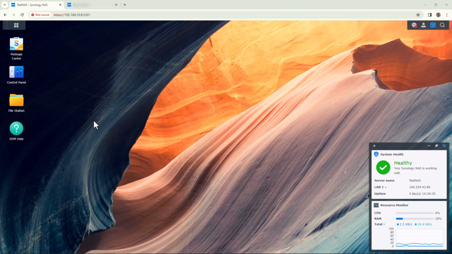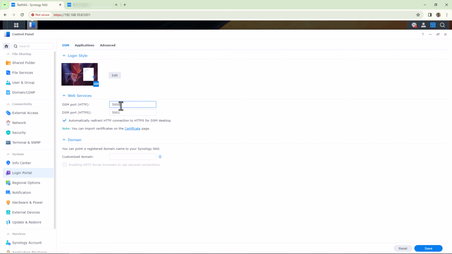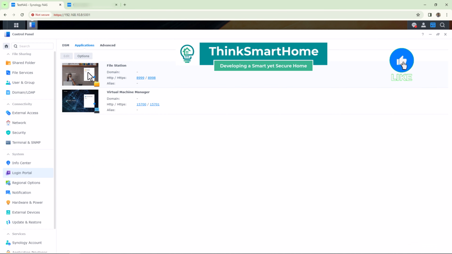The first one is changing all default ports. It's always good practice to change default ports, especially if you are opening your NAS for external access. This includes login ports for DSM or any other services which you are using, like Synology Drive, File Station or Virtual Machine Manager, etc.